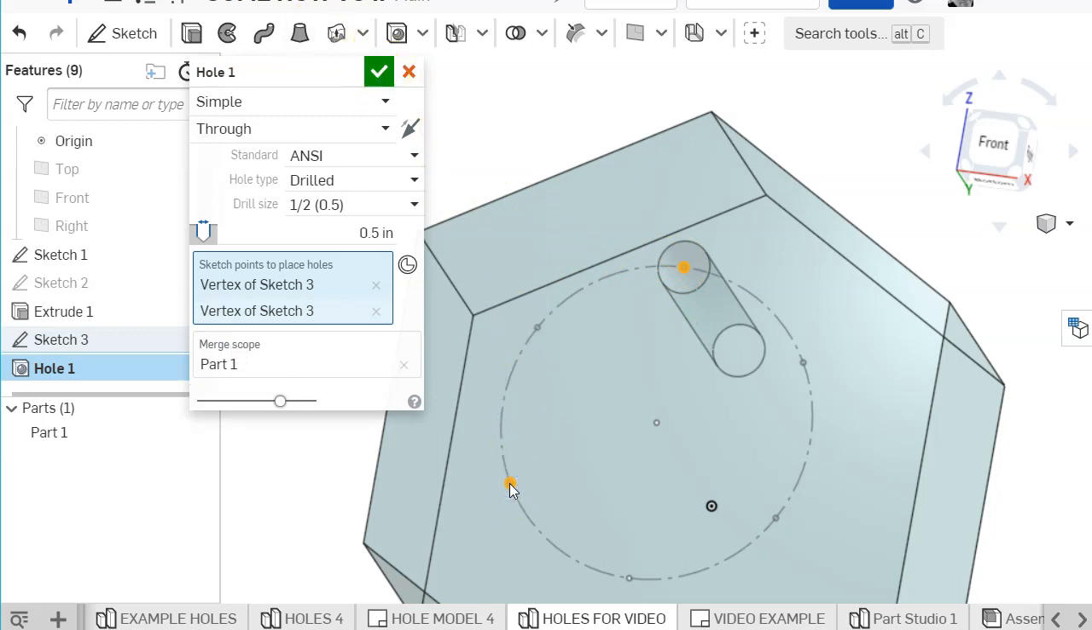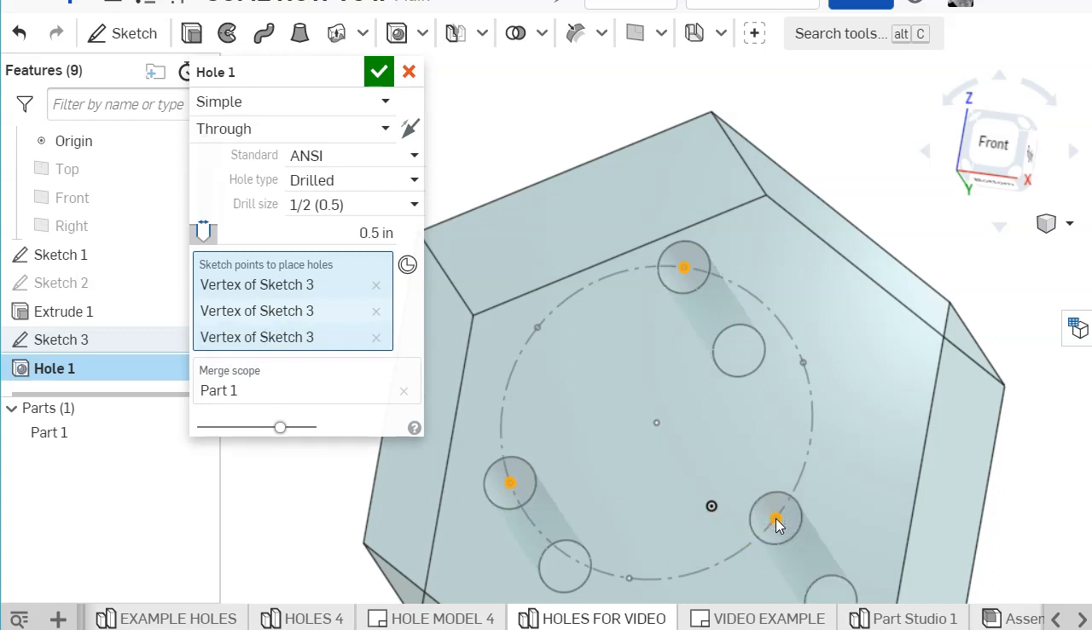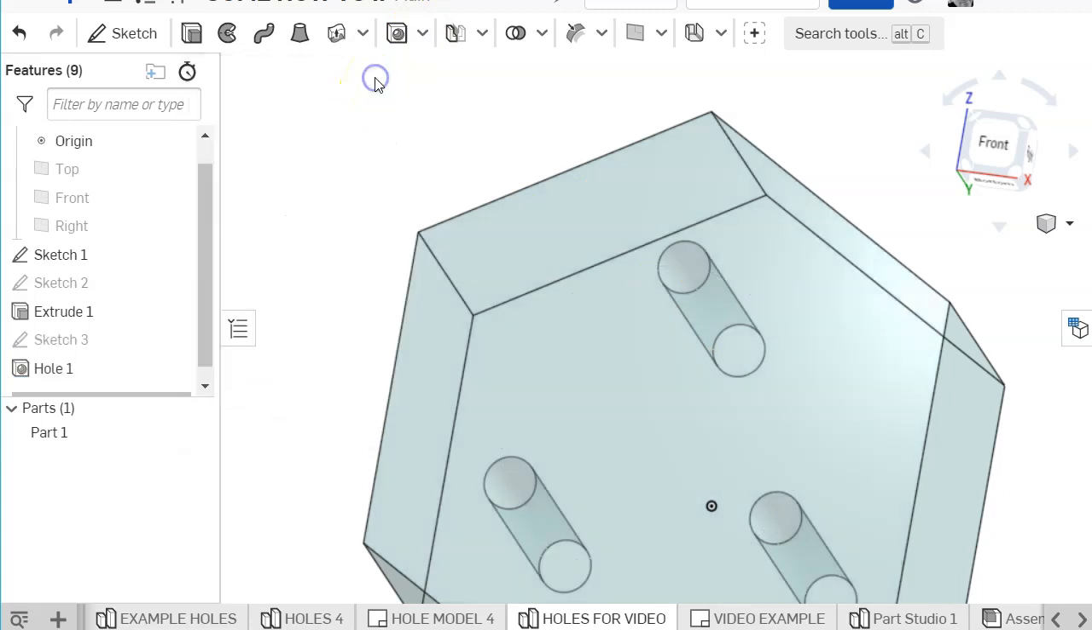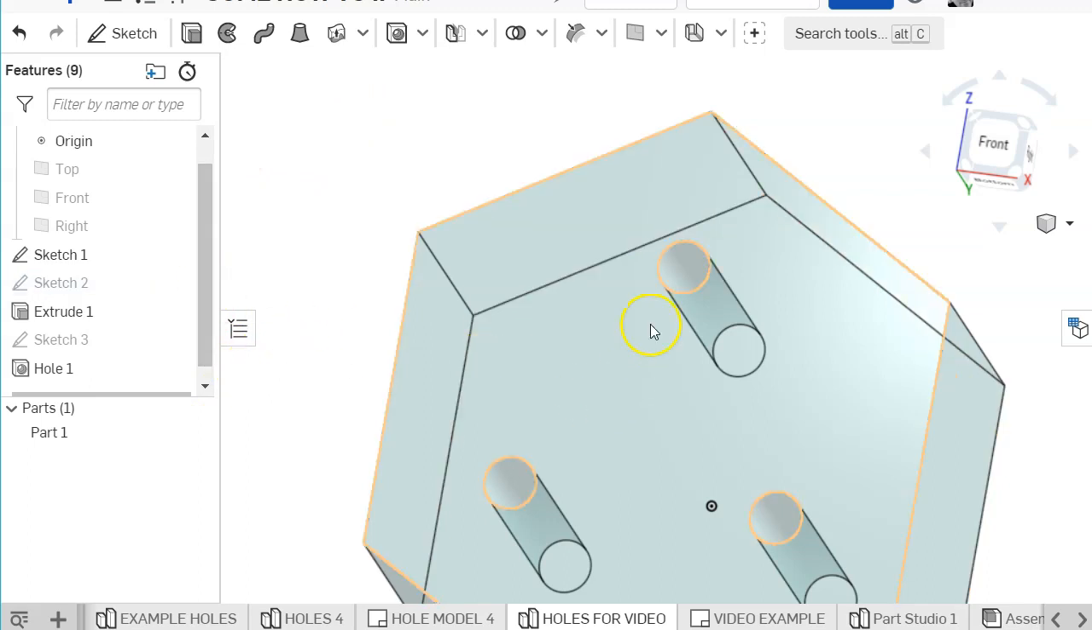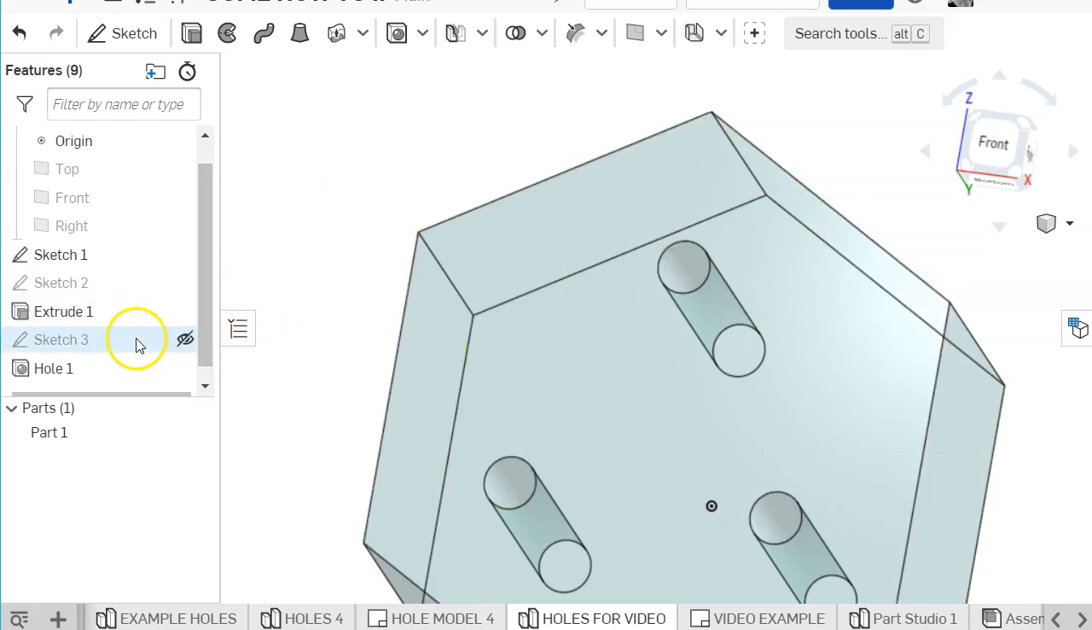If I choose more than one, I can make 3 holes all the way through real quick like that. But I want to show you some different things. So I'm going to leave those 3. And now the little sketch I had my circle on disappeared, and I kind of need to see that. So we're going to go over here and choose Show Sketch. And now I can see the sketch.